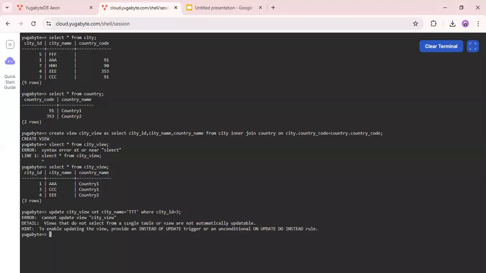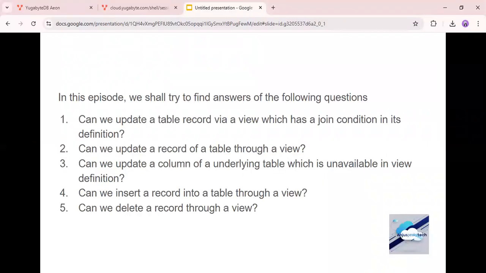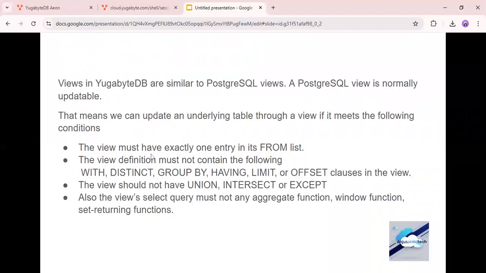It says that it cannot update views that do not select from a single table or view, as they are not automatically updatable. So that is what we have seen in our first line, that the view must have exactly one entry in its from clause. But here we have used a join condition where we are fetching data from more than one table. So you have to only keep a single table or a single view.